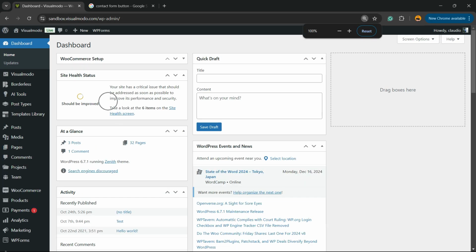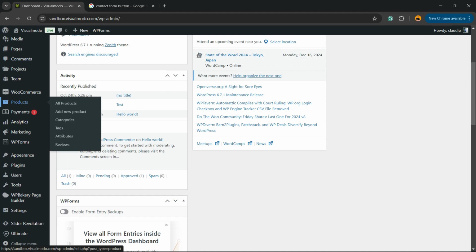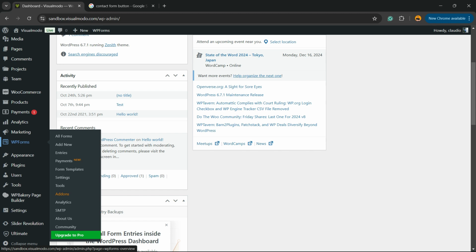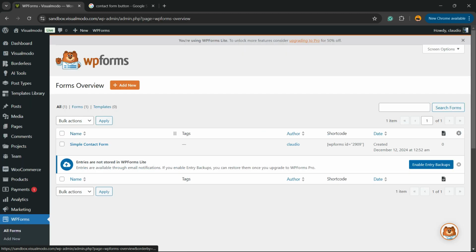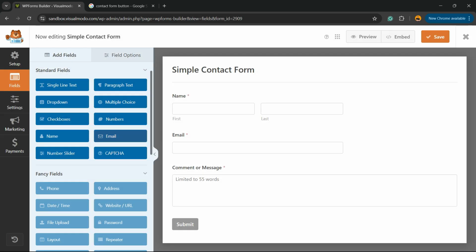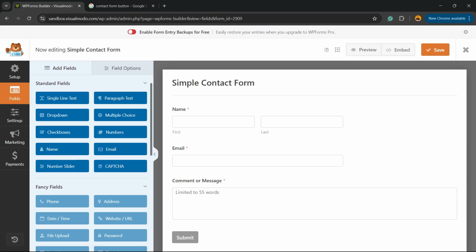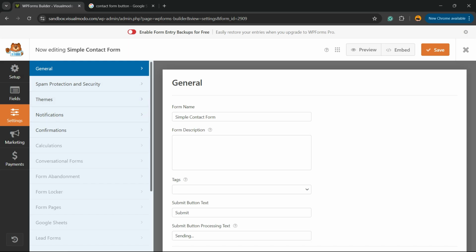First thing, navigate to your WordPress dashboard, review the left sidebar of menus and find your WPForms form. Normally it's on WPForms, All Forms. Select the form that you would like to change the submit button, click on it and wait while the editor loads. Right here we have a couple of options and you can explore the settings field and the general.